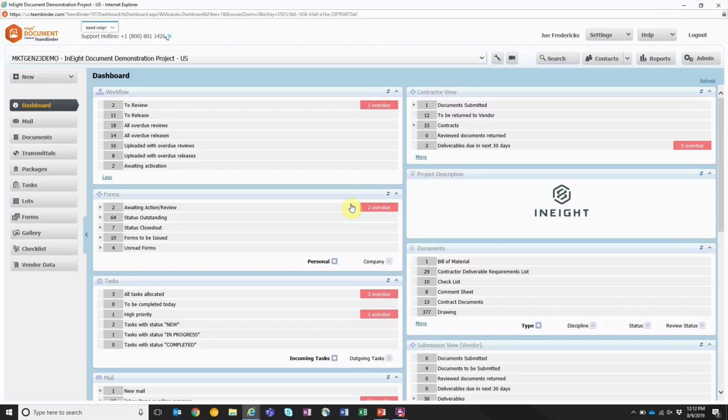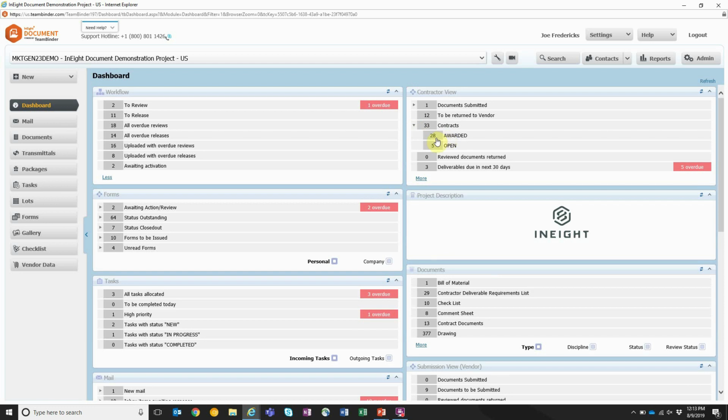On the dashboard, we also have a widget specifically for the vendor data module. So on the vendor data contractor view, I can see how many documents that we have approved and are awaiting return to the vendor. I can see how many contracts are available and how many have been awarded or how many of those are currently open. I can see the contracts based on the status. I can also see how many deliverables we have due in the next 30 days and how many of those are overdue.